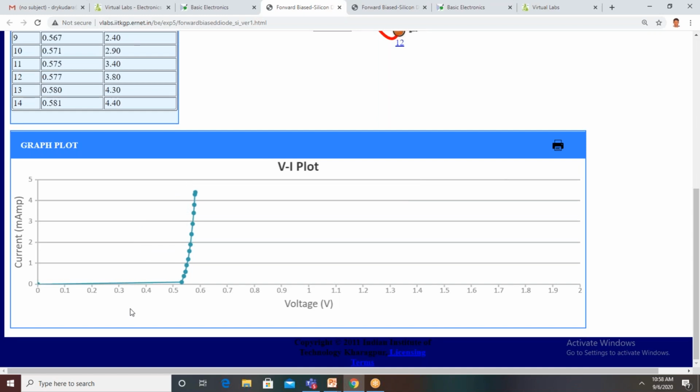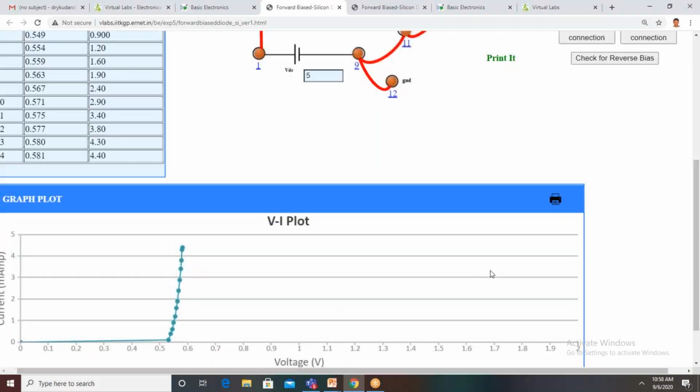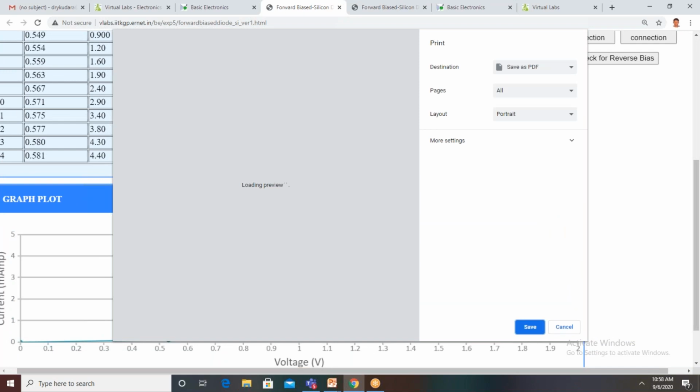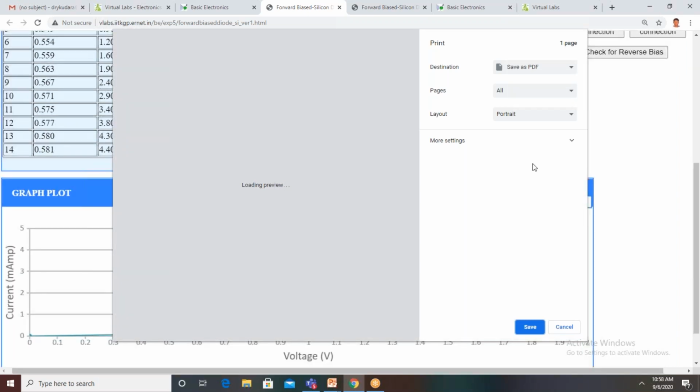After completion of the experiment, we can take a printout also. You click on this print. Now it shows all the items, that is the circuit diagram, tabular form and graph, on one sheet. Wait, it is loading.